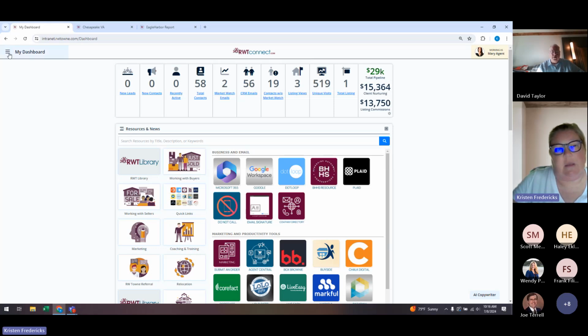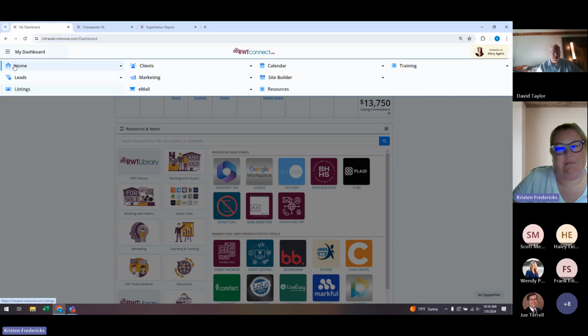You're going to go up to that hamburger menu in the upper left-hand corner. See these little three lines? We actually call that the hamburger menu. It's the official term for it. And if you click that and go under marketing right here, you'll see neighborhood reports.